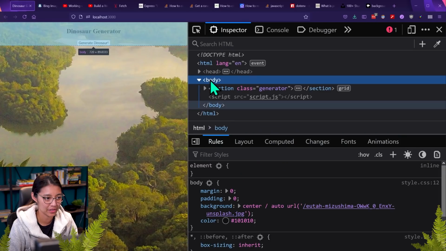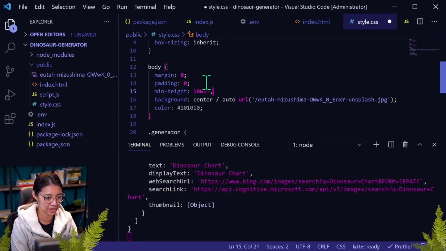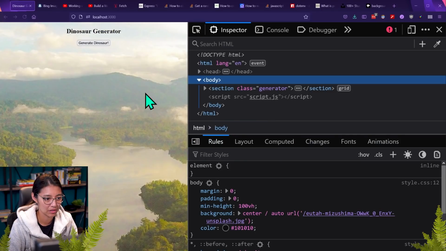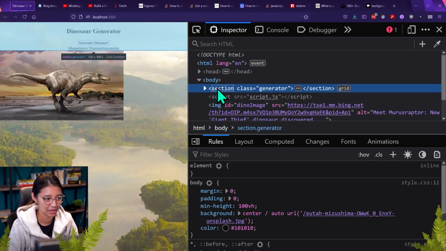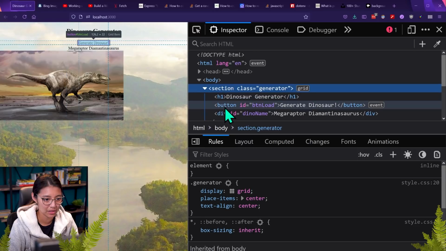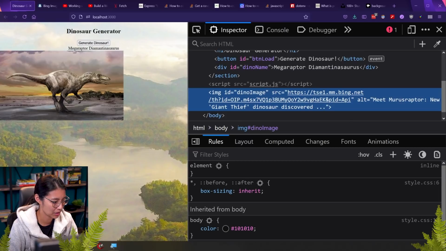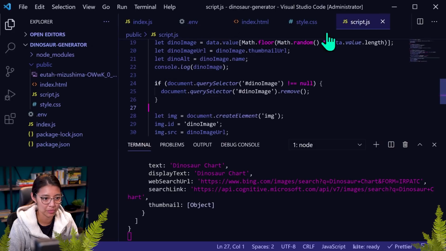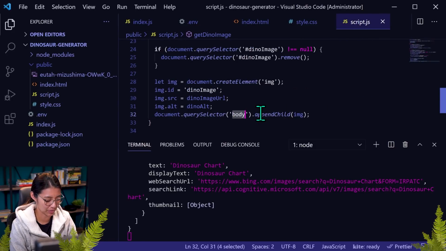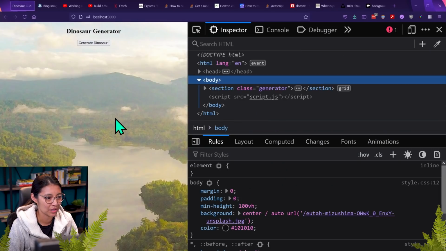Let's try again. So now the body, I think I do want that to be min height 100 VH. All right, cool. Generate dinosaur. Okay. I am okay with that. Why is the image not getting included here? Oh shoot, because it was getting appended to the body. So let's append it to the generator element. That's going to be in, I think, the script. Yeah, so query selector, we want to append it to generator. There we go. So now the image should be in the same element as everything else.